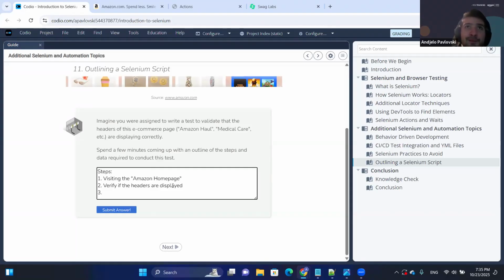I see Seraphim wrote, are the spellings of the headers correct? Yes, that's correct. Verify if the spelling of the headers is correct. What else can we actually add here? So you can also just mention if you think we need some test data, maybe.